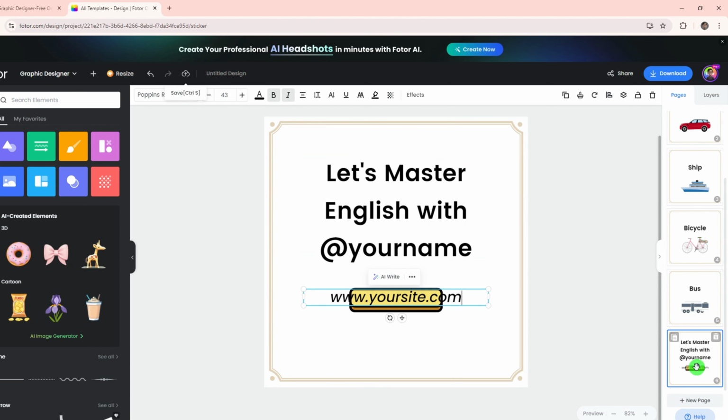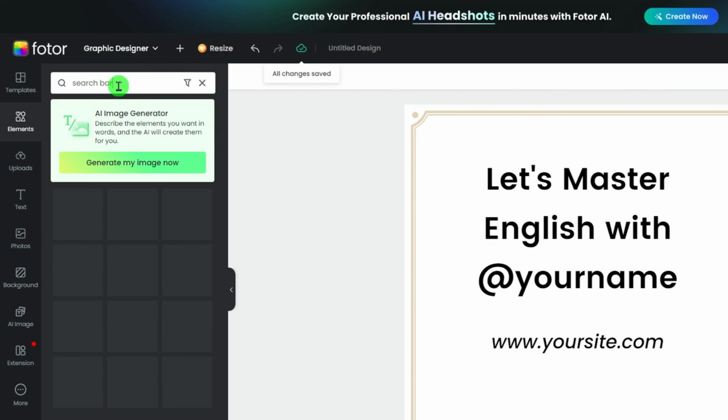Want to make it pop? Change the background element into a search bar to guide viewers to your site.